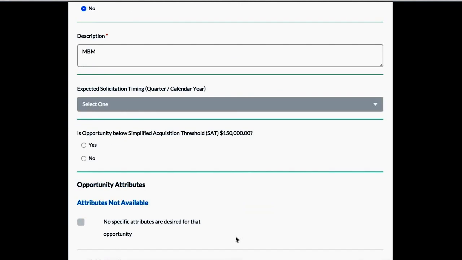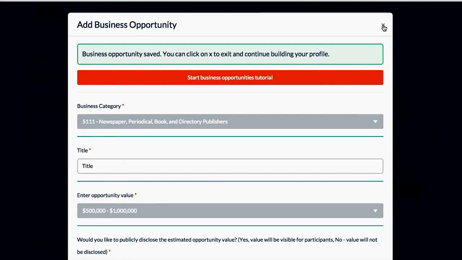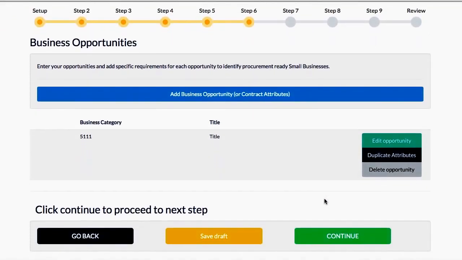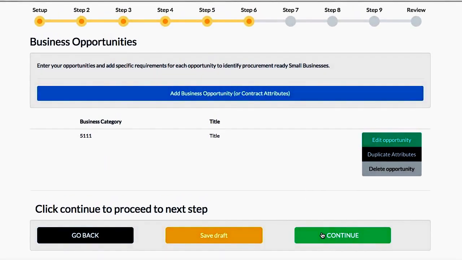Click Save. This will show you that your opportunity has been saved. Click on the X. You can repeat those steps for the additional categories or opportunities that you would like to add to your profile. If you are complete, click Continue to proceed.